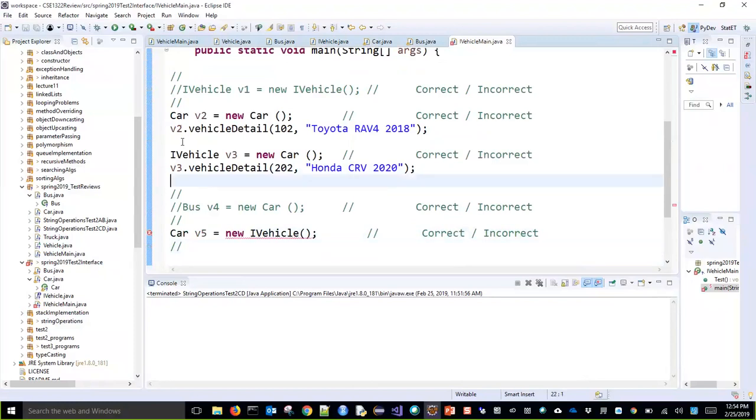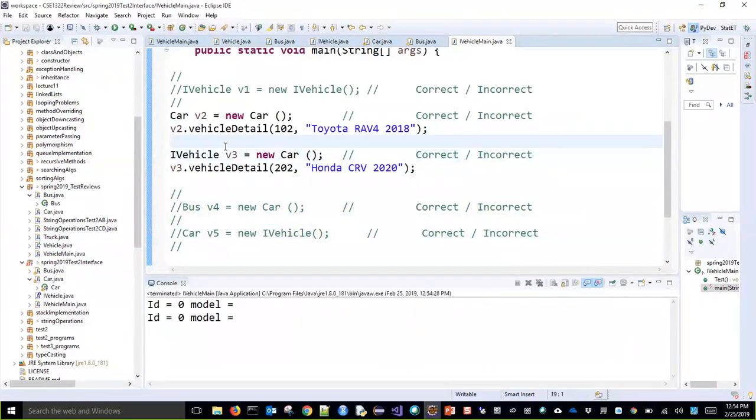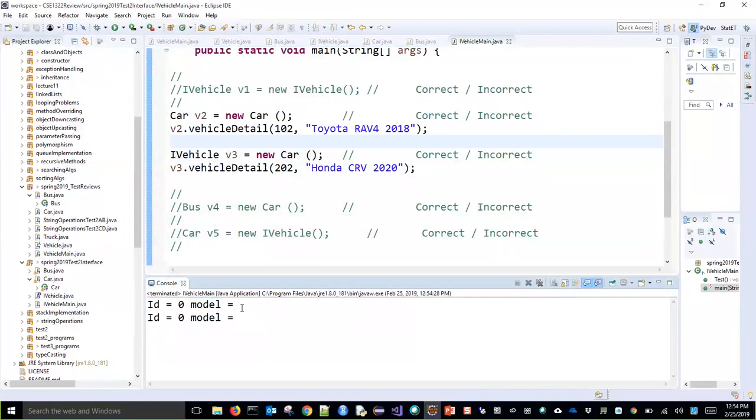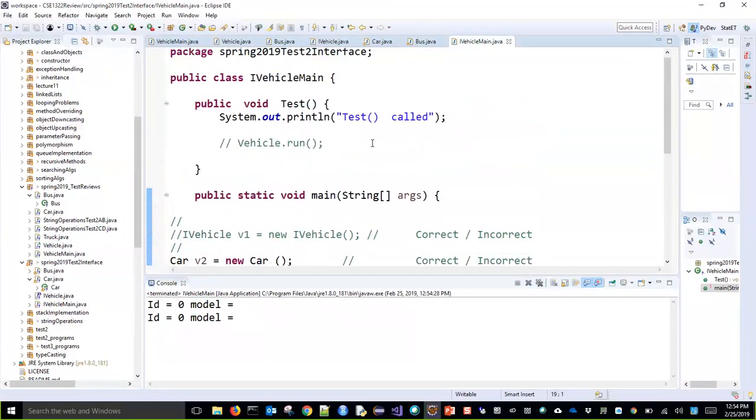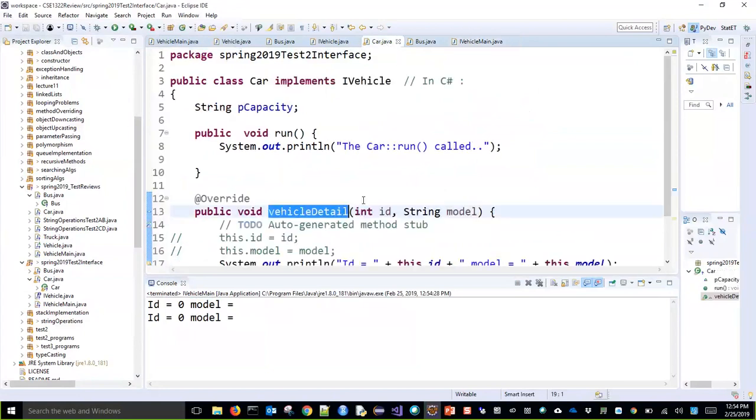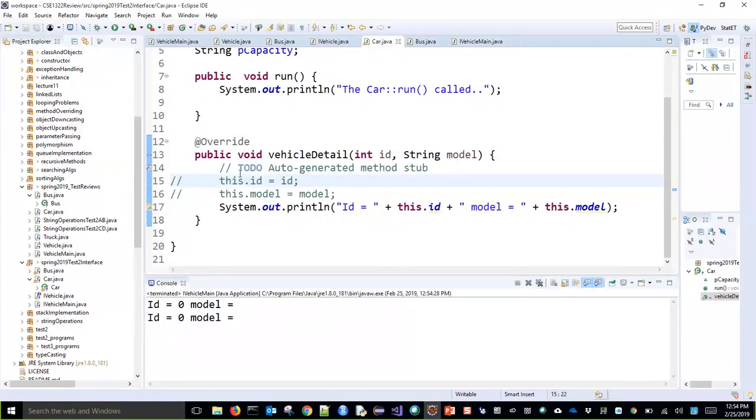But you see that this is the valid line. You see this line is valid. So for instance, if you run this program, then what will it give you? Okay, it is giving you model equal to empty, because I did not implement this one here in my car class. So the problem is here. I need to do this.